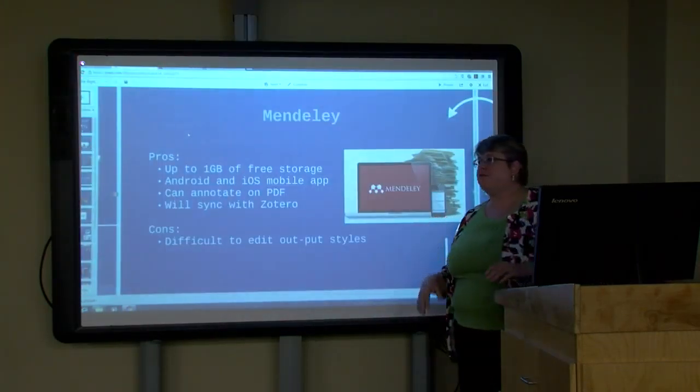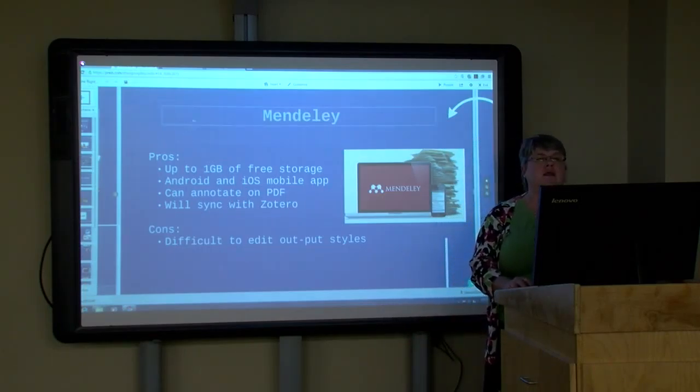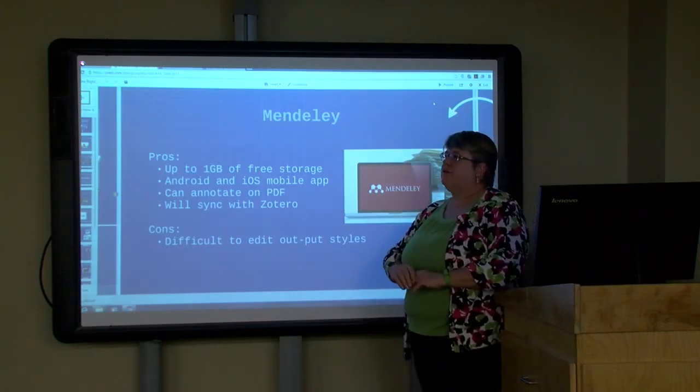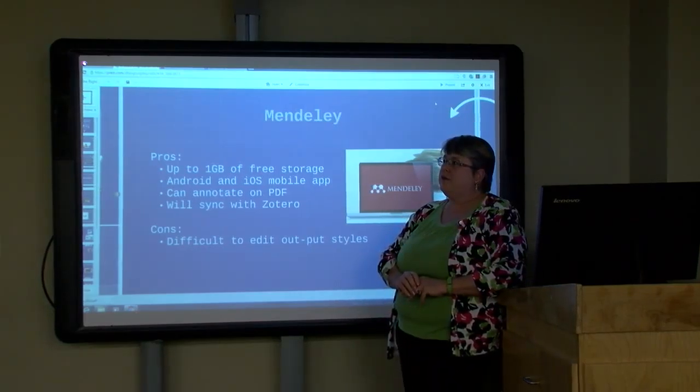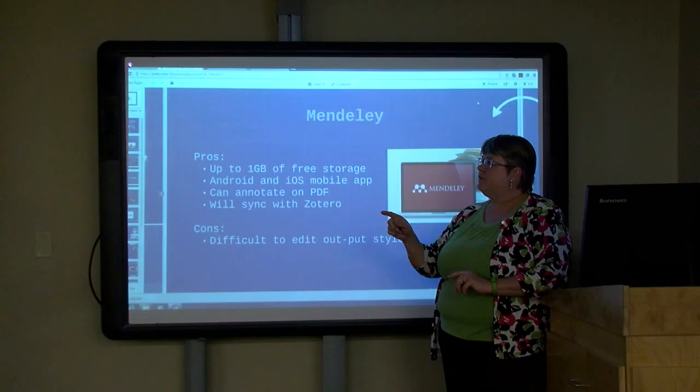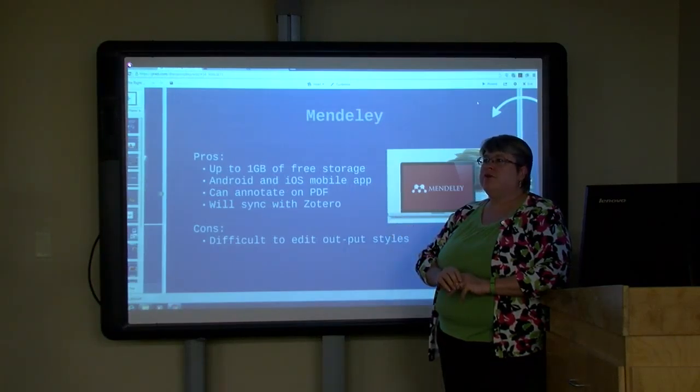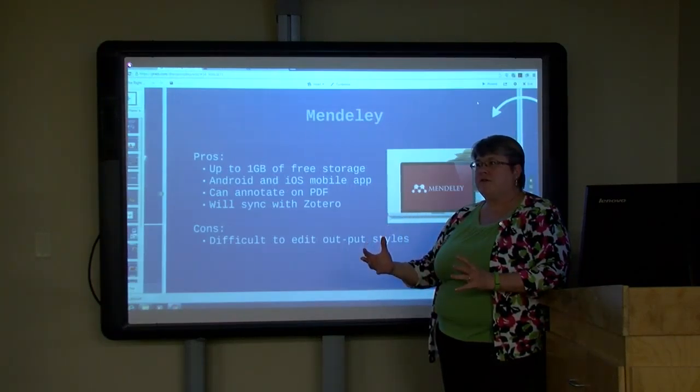So lots of different features and options. One of the things that Bethany didn't mention was Zotero. We do have a Zotero workshop coming up on, is it April 6th? Yeah, April 6th. So on April 6th, we are going to do a workshop on Zotero.